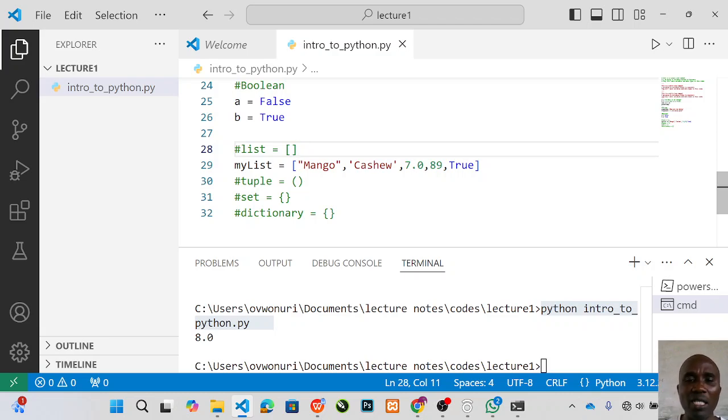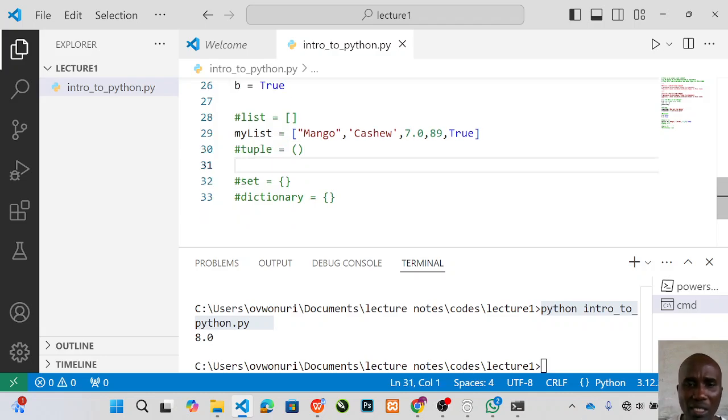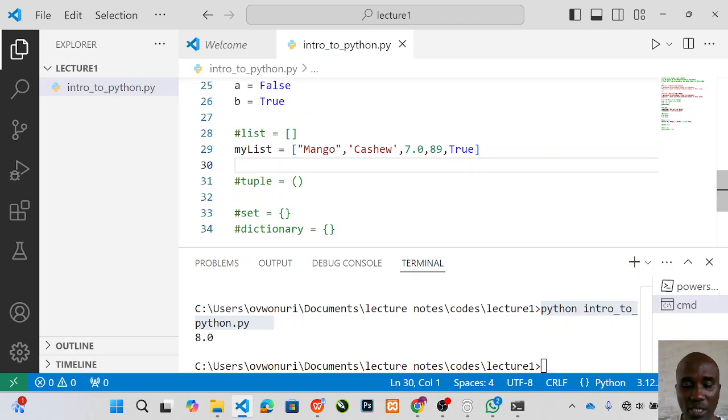The same thing is applicable to a tuple, but the way a tuple is structured is different, because a list is mutable, but a tuple is immutable.